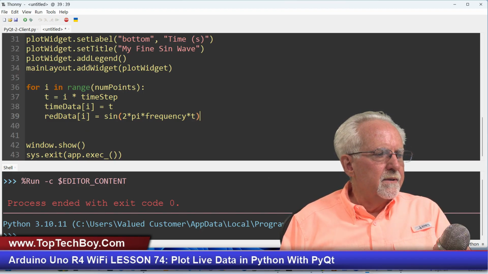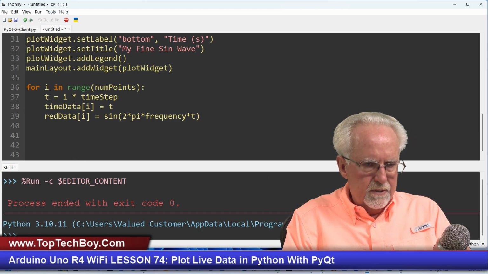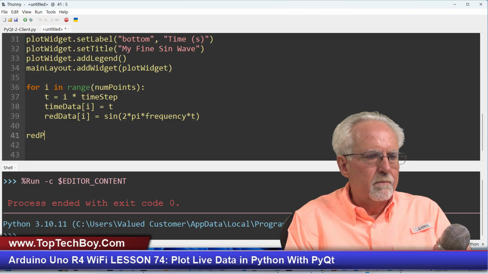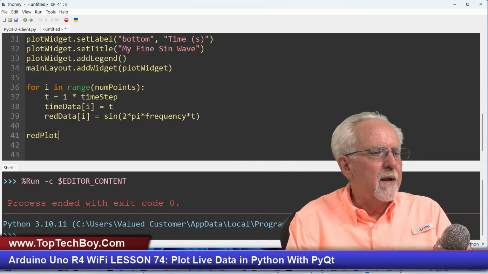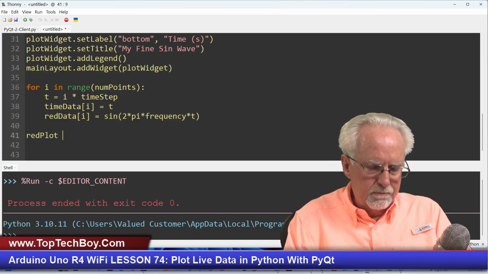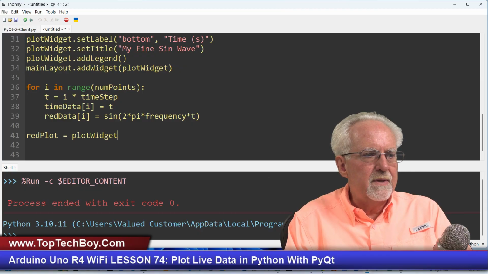Okay, that actually looks pretty good. So now what am I going to do? I am going to say my red plot. Remember, red data is the data array. Now I'm going to create an object, my red plot, and that's going to be equal to my plot widget that I just created dot what method? Dot plot.